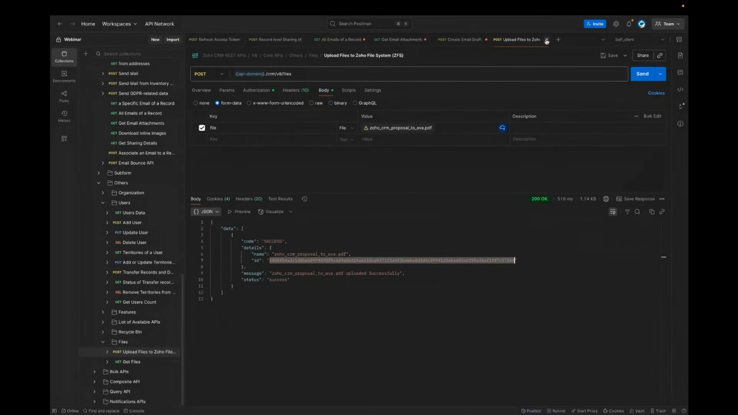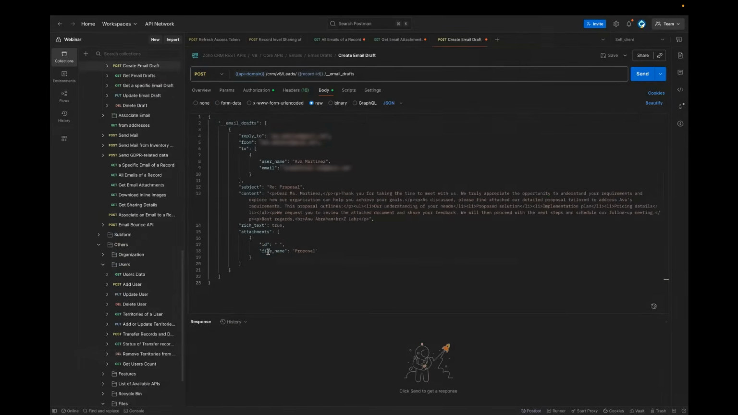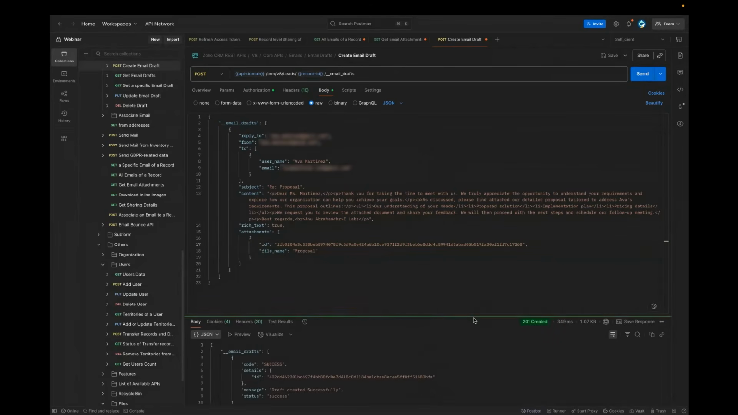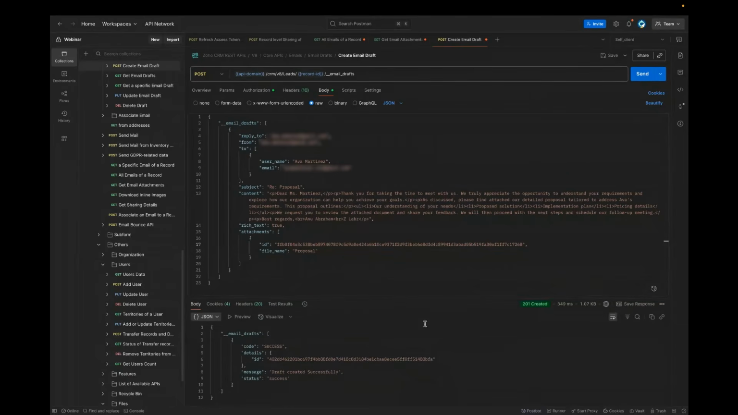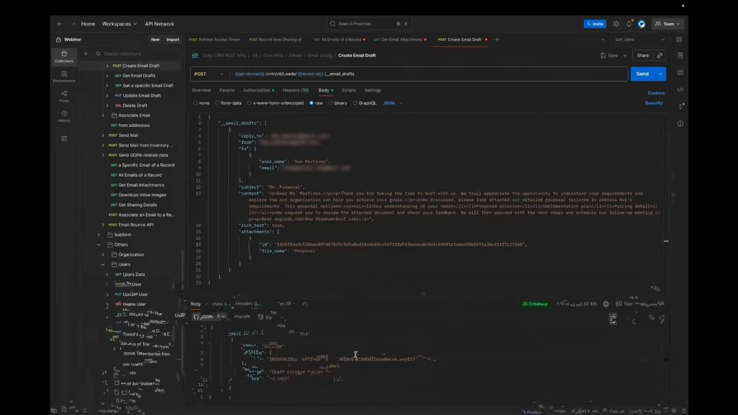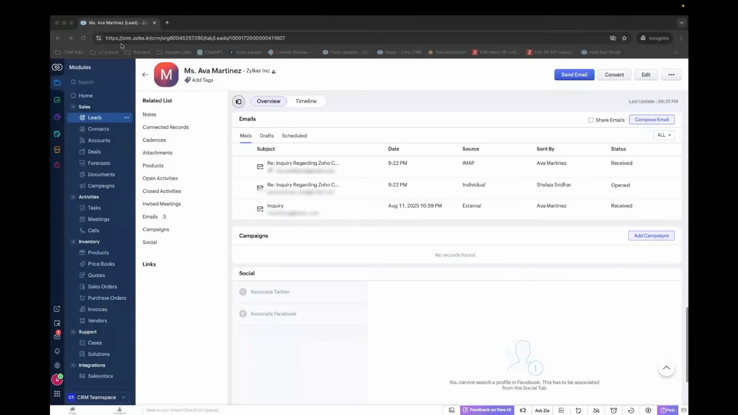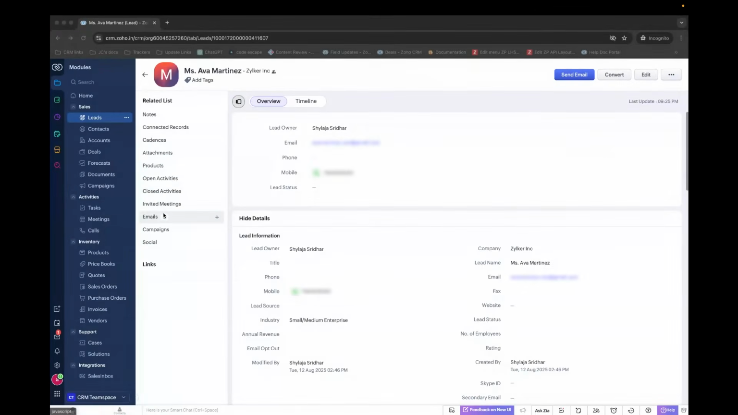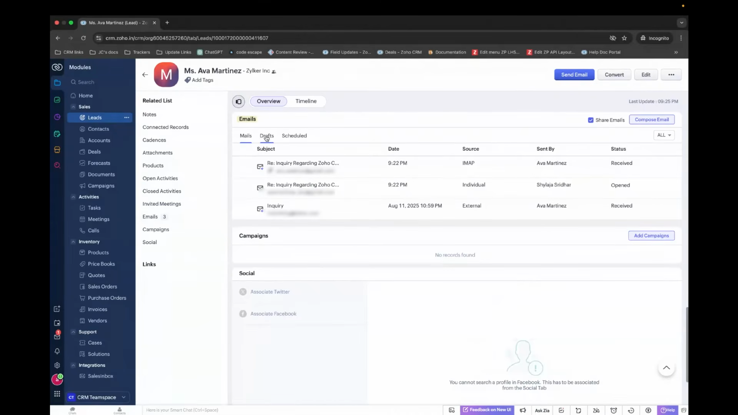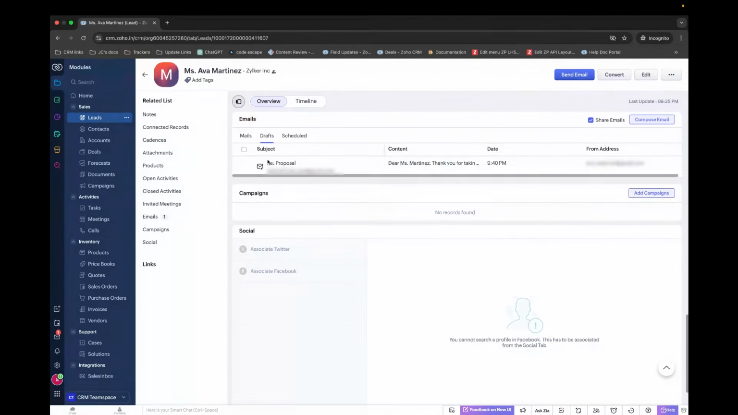Now I'm going to use this ID in my draft API. I also have a file name. This file name will override the actual name of the file. Now let's hit send. And we have a success response, which means this draft is already created. This draft is created and it is ready in my CRM. Now let's go back to the UI and verify this. We can also verify this using get all drafts, which we'll do soon. Right here we have it.